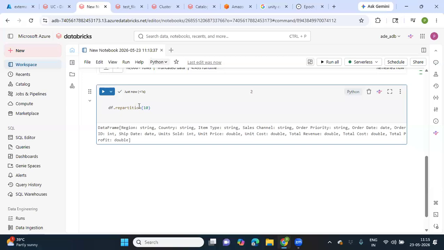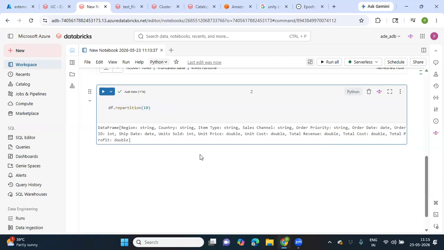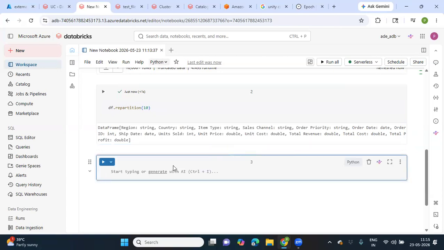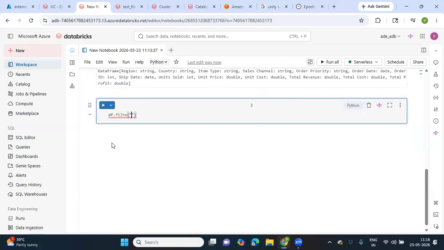Okay, so now the data frame is distributed into 10 partitions. Now, let us say I will apply a filter. df.filter, and what can I apply a filter on? Item type equal to snacks. Let's see, item space type, item space type double equal to snacks, and display this.